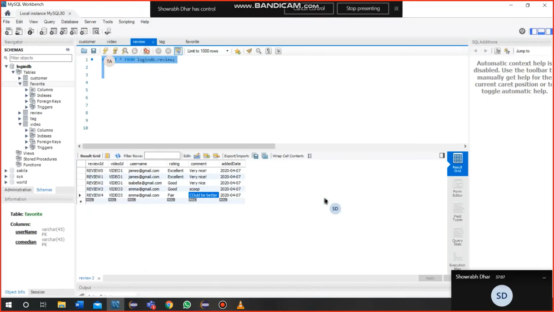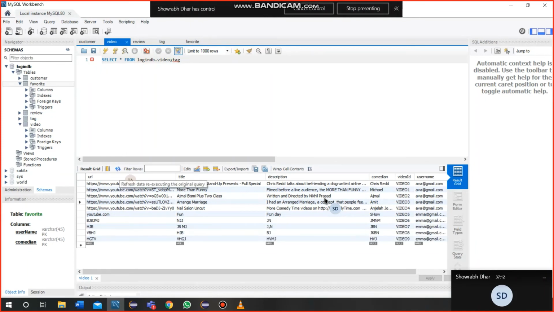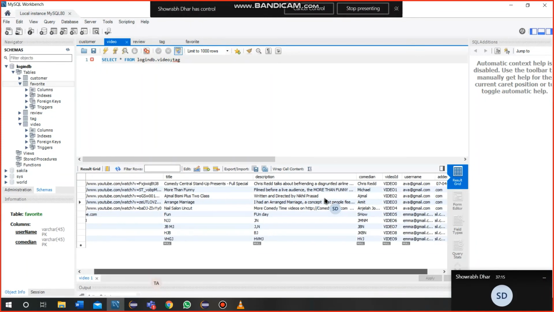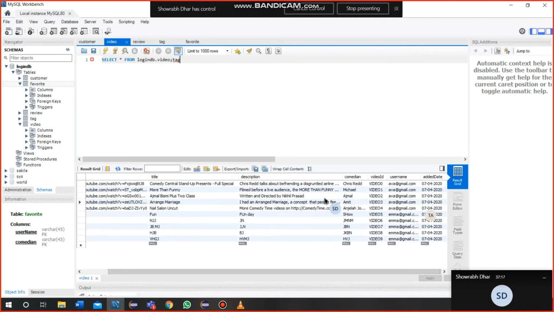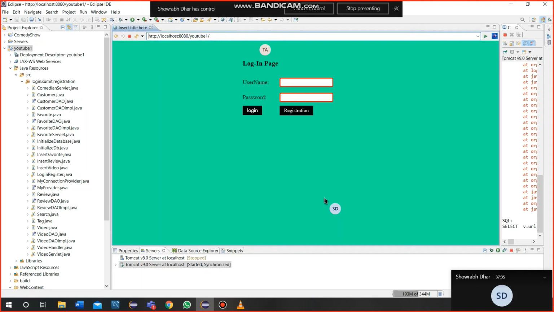And we can go on the database, go to the customer, go to the video table, refresh that, and we can see, let me scroll down a little bit, that Emma has 1, 2, 3, 4, 5. Emma already has 5 inserted videos for the day. And if she comes back tomorrow, she'll be able to insert more videos.